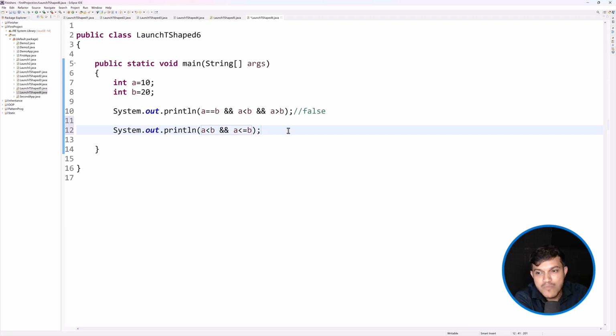You can see here one more example I have taken. Is A less than B? The current value of A is 10. 10 is less than 20. So this is true.